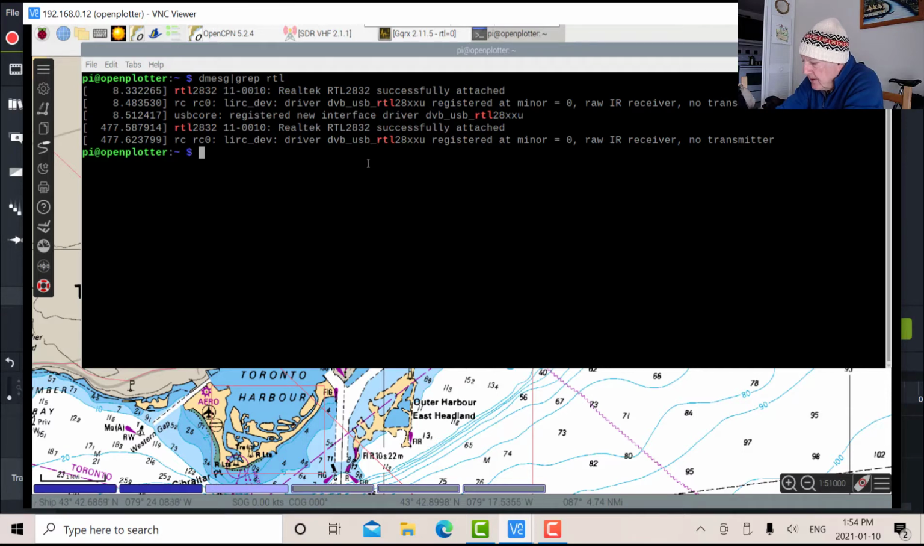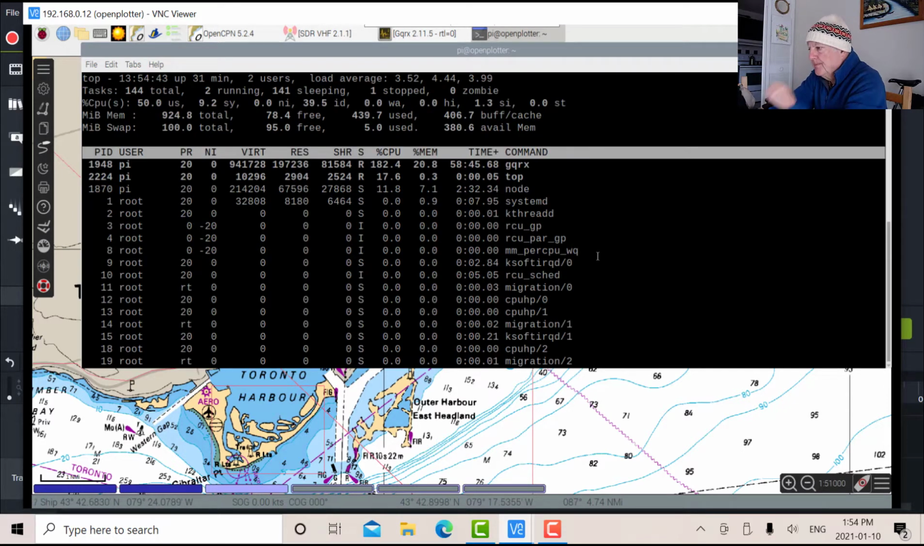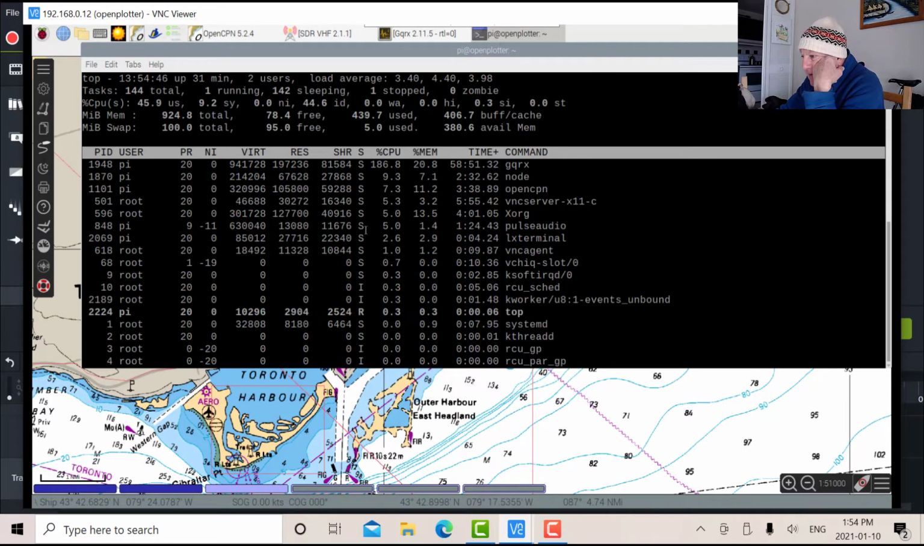And the other thing I do is just to make sure I can find my GPS receiver. I do the same thing, grep TTY, and there's my GPS receiver, ttyUSB0. The other thing I've noticed, if I enter the top command, it tells you the percentage of CPU usage.